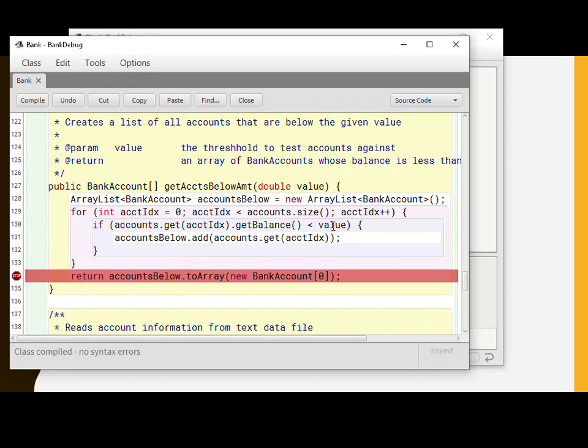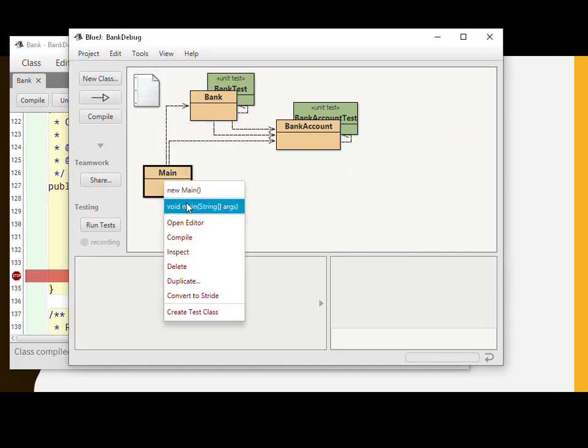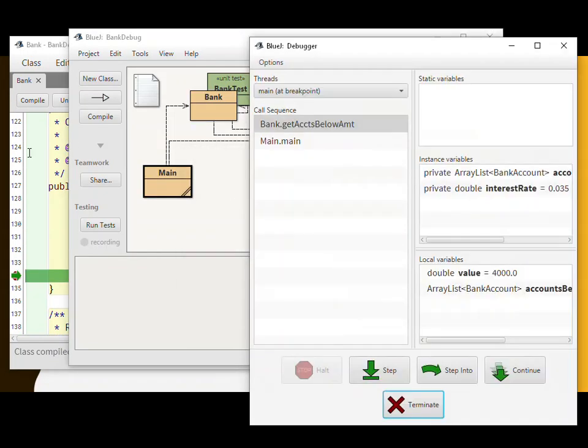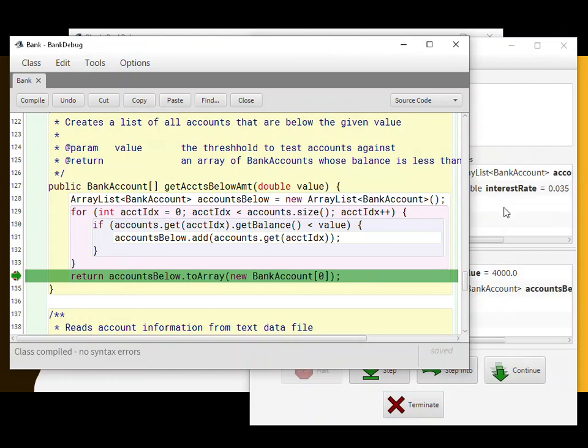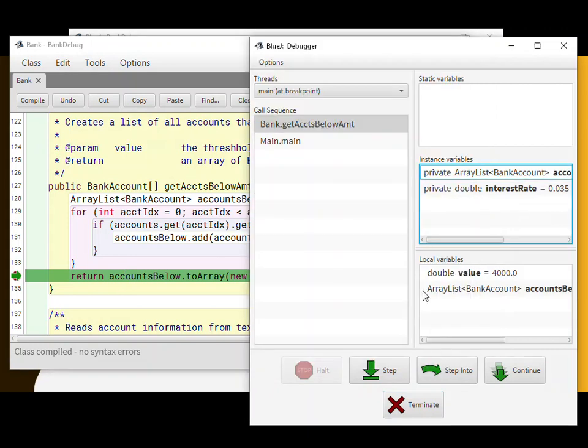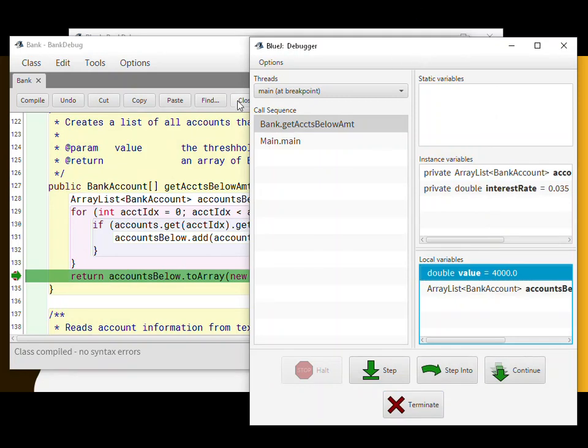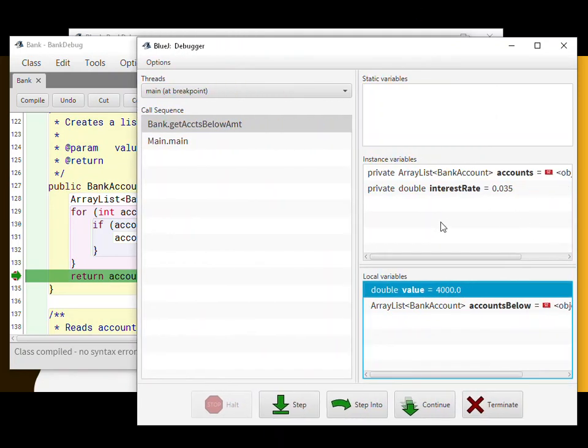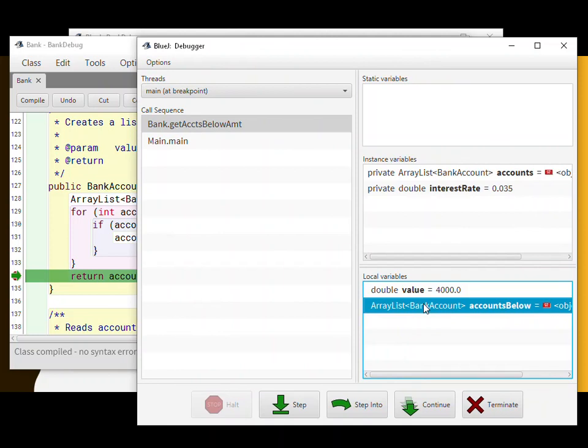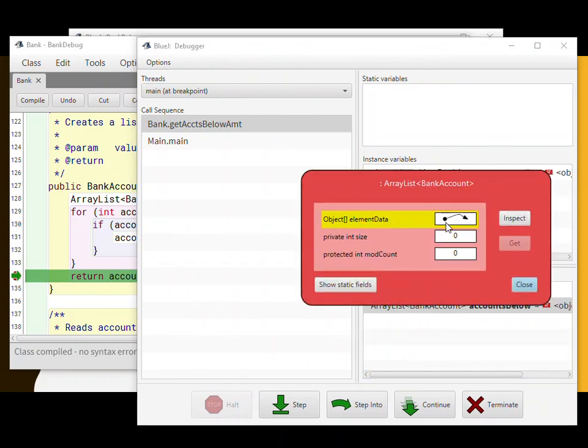So let's make sure. In this case, I'm going to run this again. And again, I'm going to bring my code up here, and I'm ready to return. I'm going to see what I'm about to return. Accounts below to array. Okay, so let me look. I'm going to return accounts below. Let's see what's in it. Oh, wait a minute. There's nothing in it.